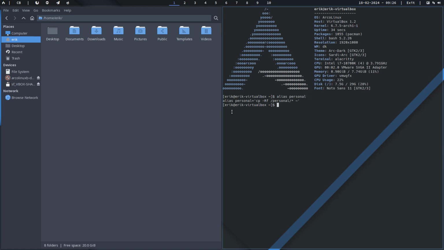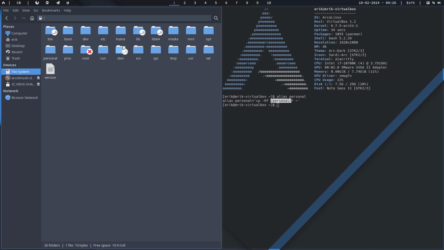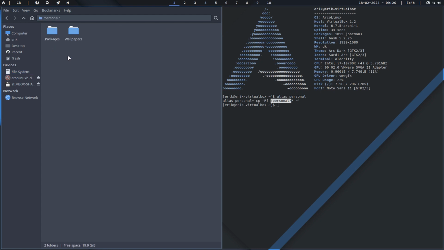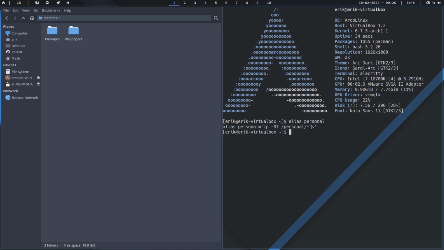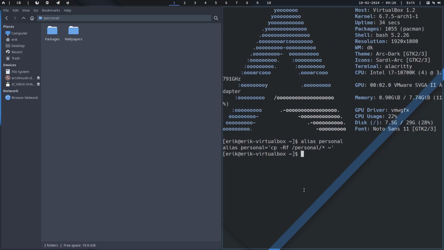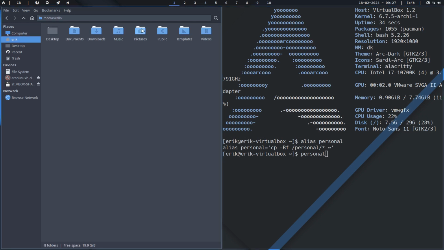What does it do? It copy pastes recursively with force everything that's in the personal folder. Everything that's in the personal folder is gonna go to the home directory. This little thing is the home directory. So yeah, all you need to remember is personal one. But let's have a look here. What will happen if I type personal?